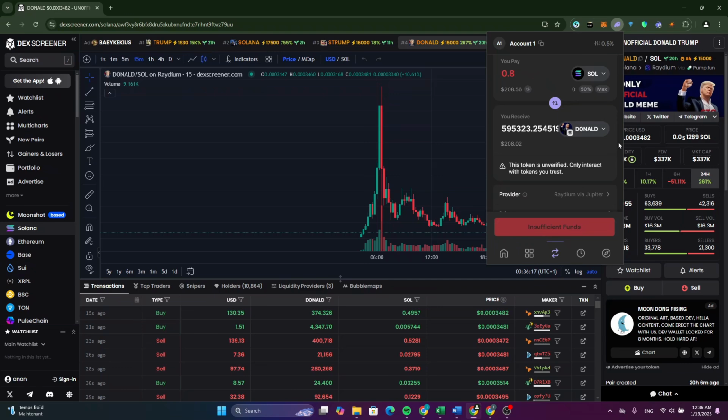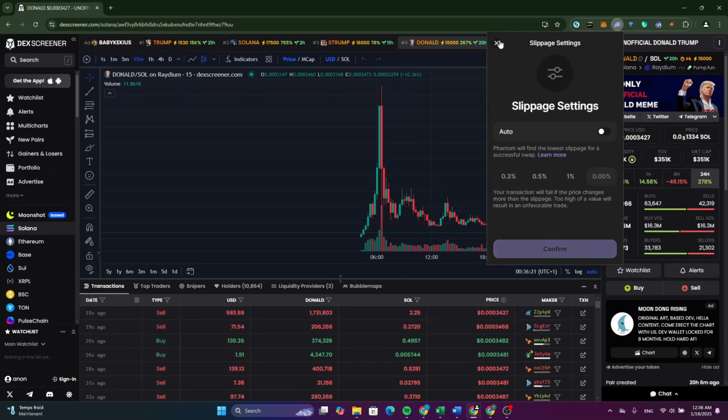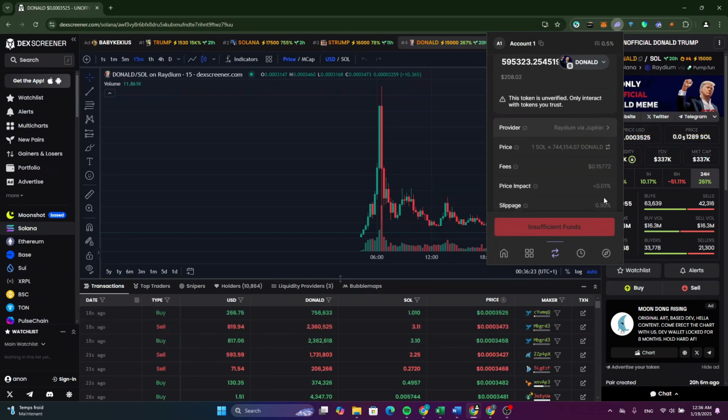Now, after that, if you face an issue, just go back to this page and switch the slippage from here or customize it, because most of the issues come from the slippage. So after that, you will be able to buy this token without any issue. And this is how to buy a Donald token.